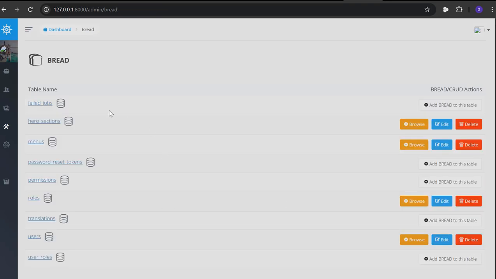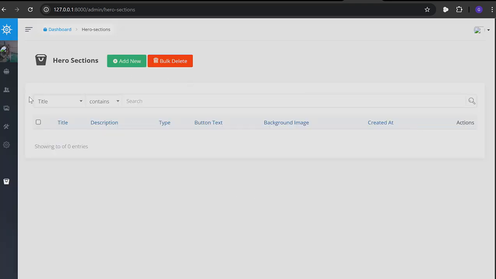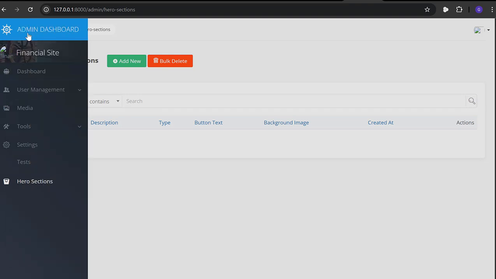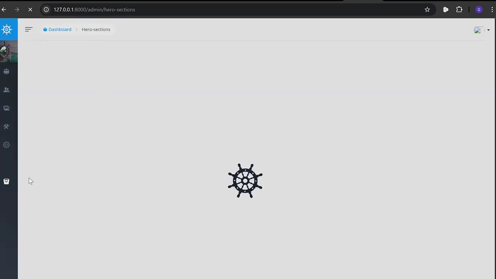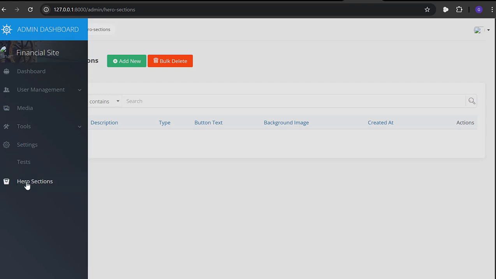Yes, so when we do have BREAD, you can see that the buttons for browsing, editing, and deleting are added there automatically. When we do browse, we are always redirected to a table where we can add and also look at the content that we do have. When you also try to refresh, I think it's always done automatically, they are here. You can see that we have the hero sections as well on the menu.